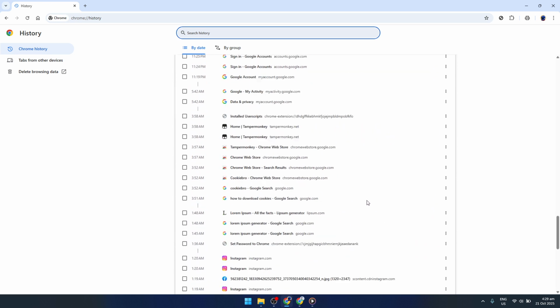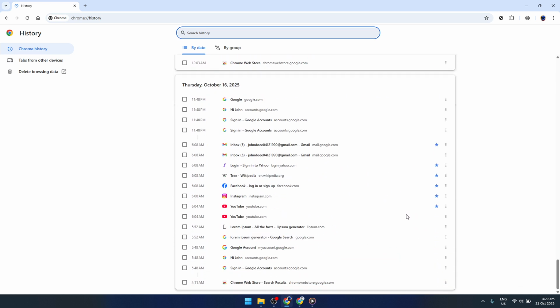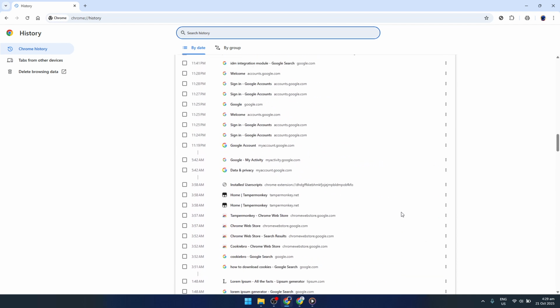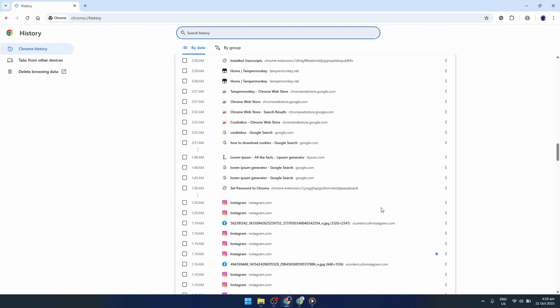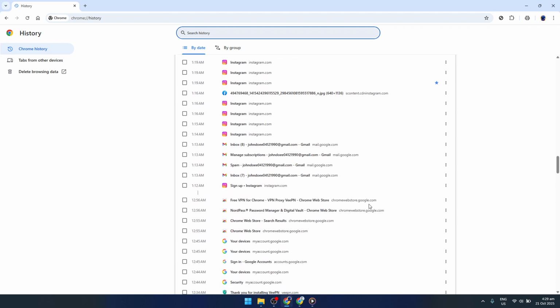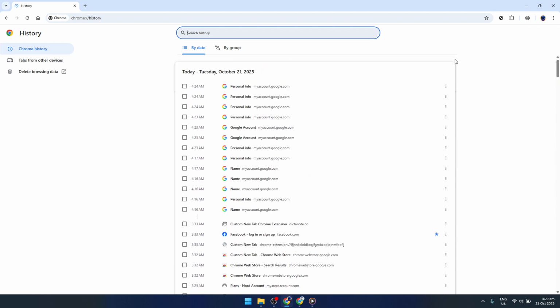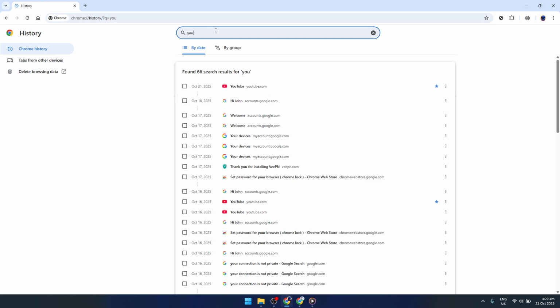Now that you've accessed your history, you have multiple options at your disposal to navigate through it. Let's explore these options. At the very top of the page, you'll find a search bar. If you're looking for a specific page among potentially thousands of visits, this is your best friend. Simply type in a keyword or site name, and Chrome will help filter out the relevant entries.